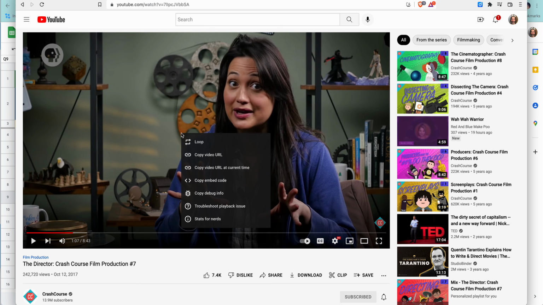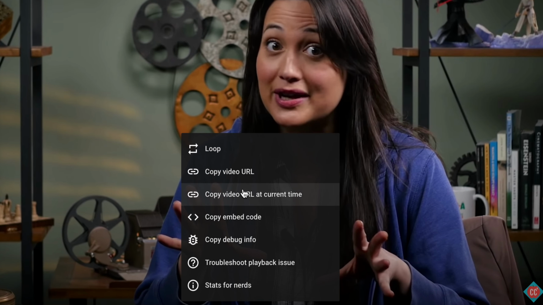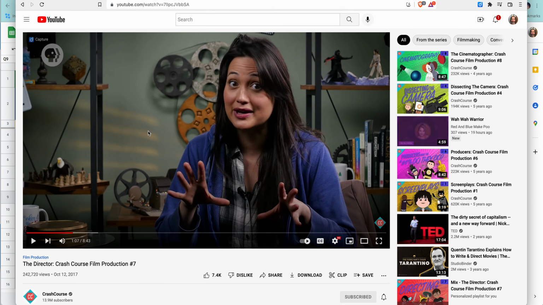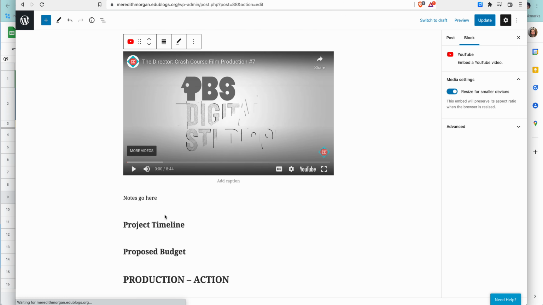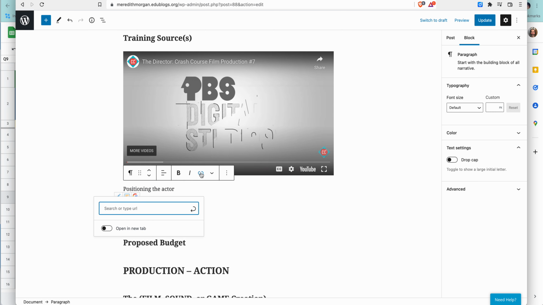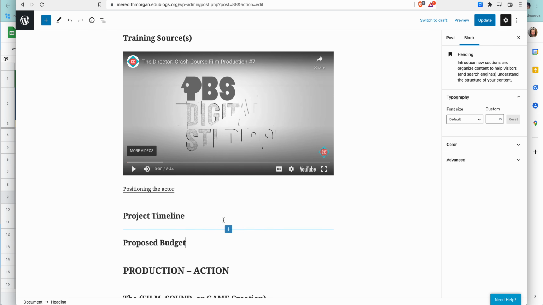Right click or control click. I'm holding the control key down, and what you're seeing here, let me zoom in so you can see this, is "Copy video URL at current time." Now let's say that she was saying something about positioning the actor. I'm going to go back to my blog post and type "positioning the actor." I then highlight it and turn it into a link. I place the link here, and voila.